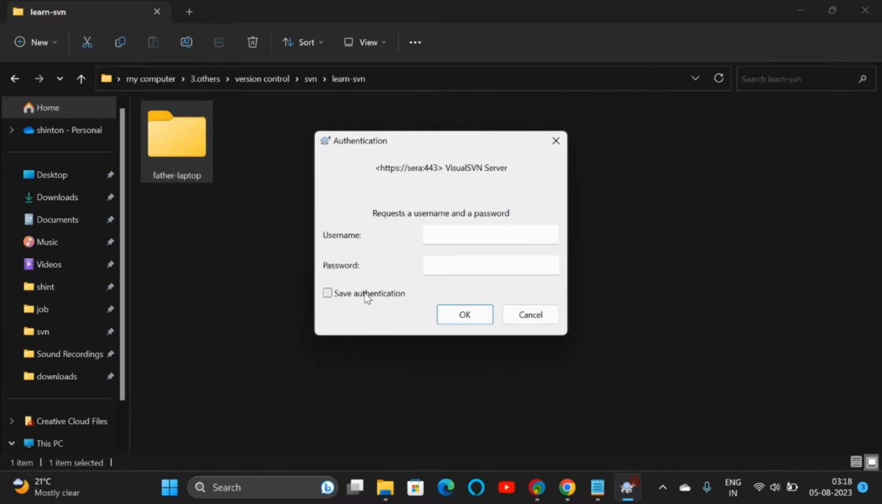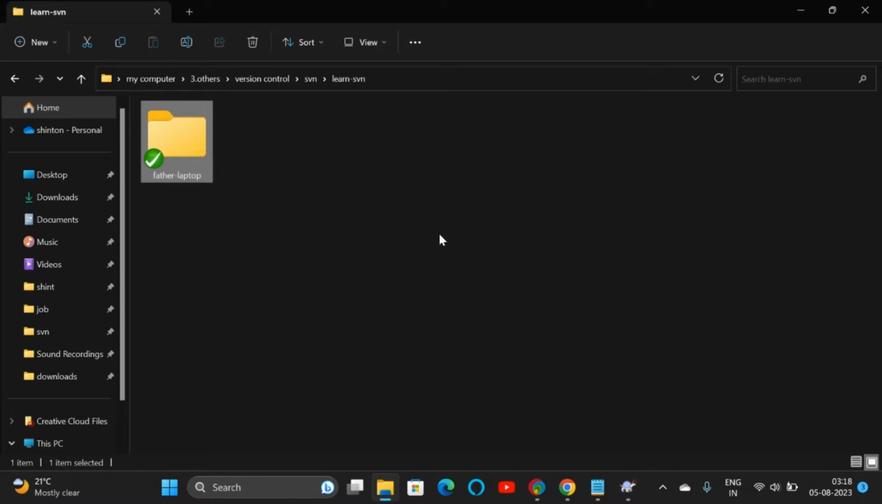Now we need to give the username and password. I'm going to give father, then the password also father. Now click on OK. Now we can see a tick mark. That means we have cloned our repository. And this is the SVN folder. That's it. We don't have anything in this folder as of now.